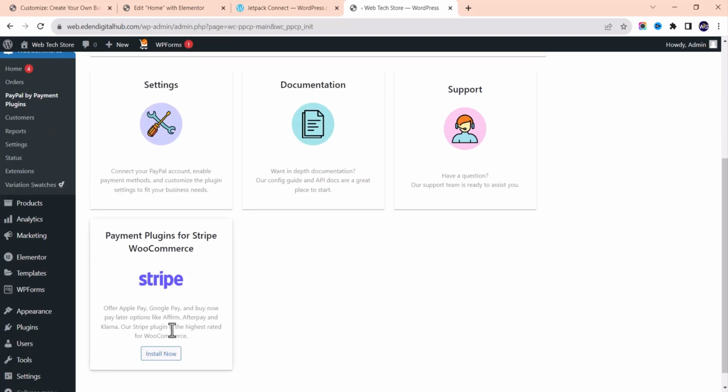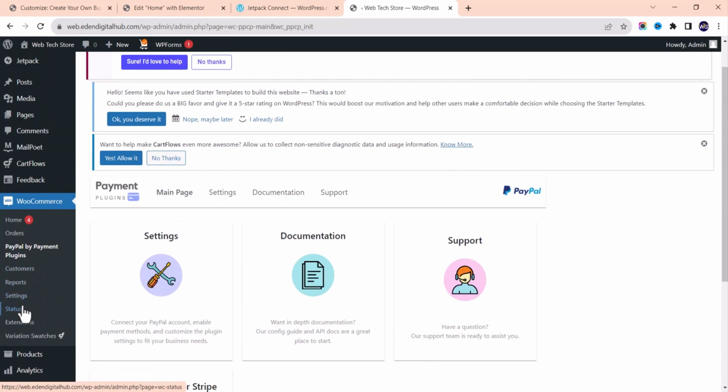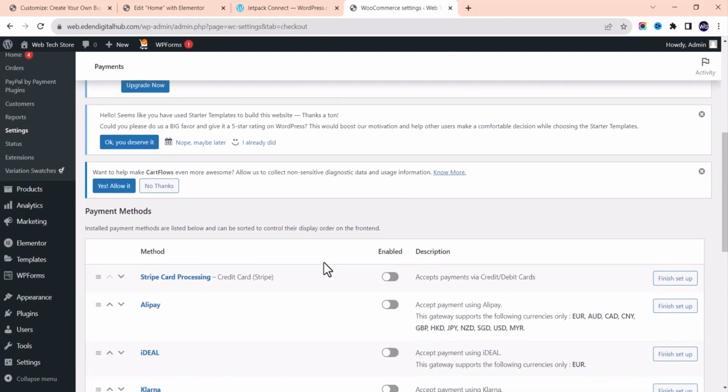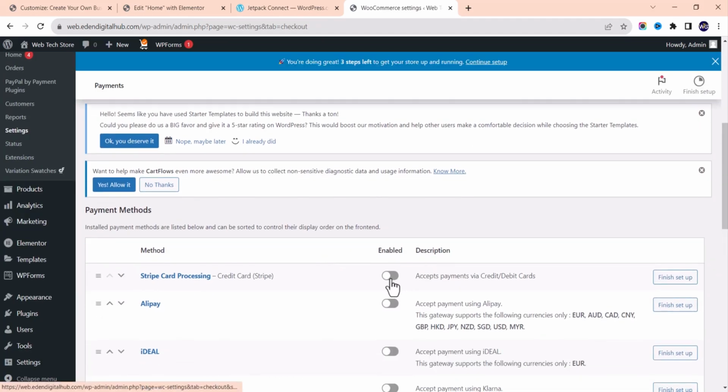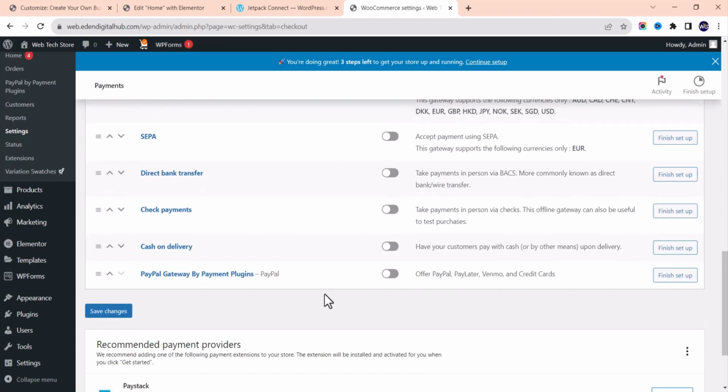You can also install Stripe. You can click here, install now, and then install Stripe. Let me go back to the settings and payments. I'll say this is Stripe. You can activate it and set it up. Then PayPal is already there. Activate it and set it up. And then just follow the process and you are good to go.